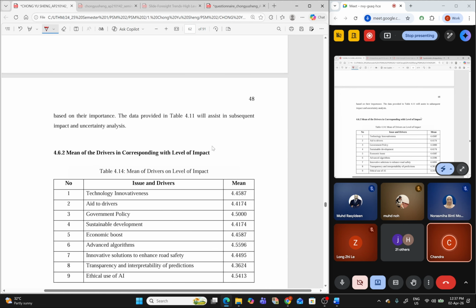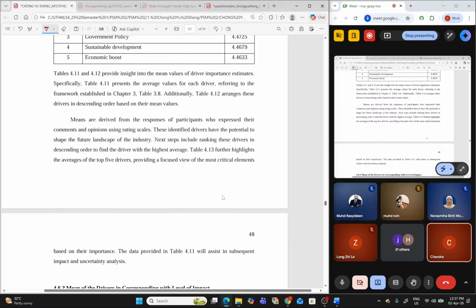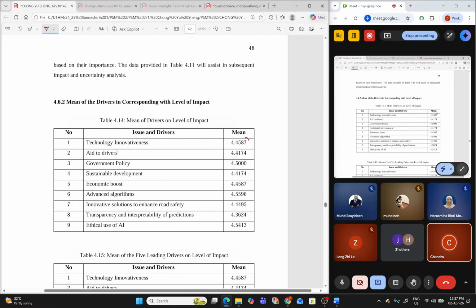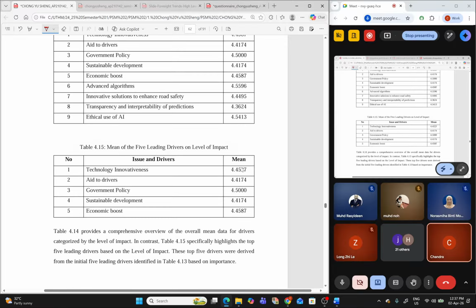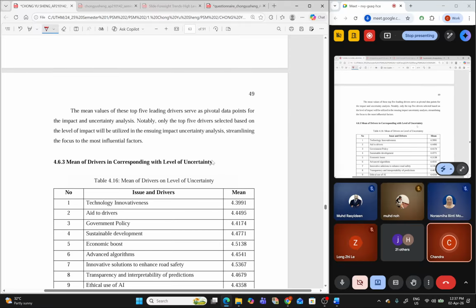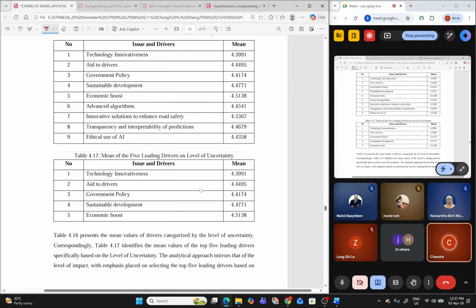Ini impact, ini impact sekarang. Teknologi innovativeness, apa dia punya mean? 4.4 ni. Untuk aid to drivers yang ini, apa dia punya mean? Yang ini. So kita ambil yang 5 saja. Ni 5 saja. 5 tadi yang kita thought the important drivers kan. Kita ambil impact untuk 5 saja. Sama untuk uncertainty. Uncertainty pun kita ambil untuk 5 saja.